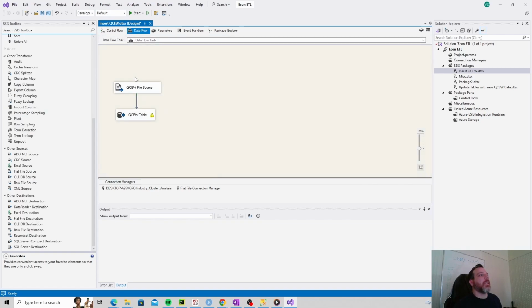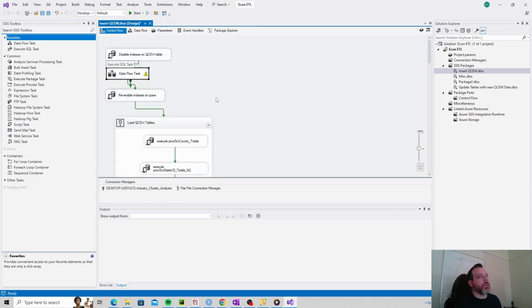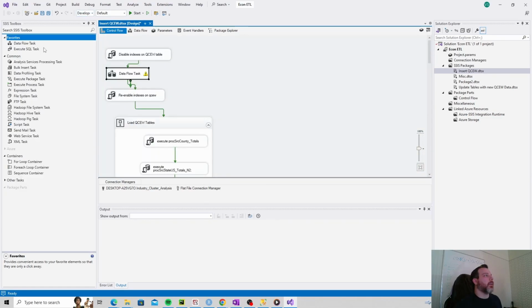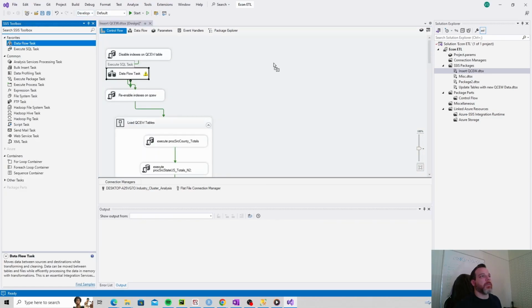But we're going to focus on this data flow tab, and we're taking data from the data source, from that raw CSV file, and we're putting it into a SQL database, right? So I'm actually going to recreate this to show you that you don't need a database in order to utilize SSIS packages. You can use CSV files, Excel files, pretty much anything. So we're going to create another data flow task here.